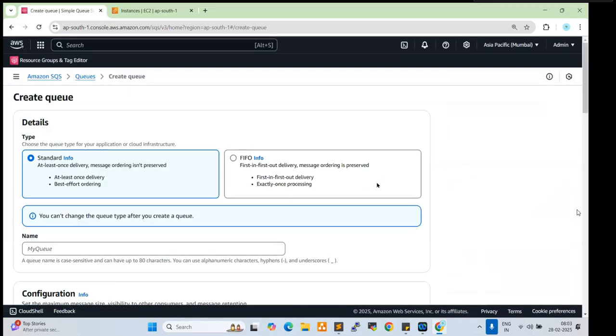See here, standard and FIFO. Two options are available. If you want to configure SQS, there is standard and FIFO. Standard is the standard process. FIFO means first in, first out.